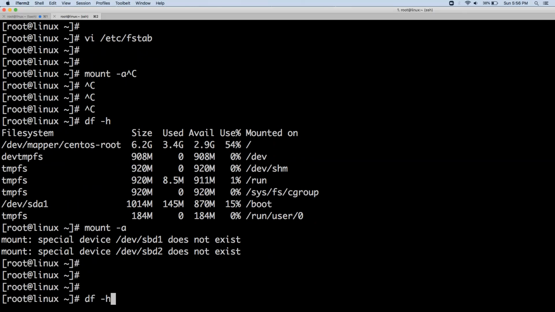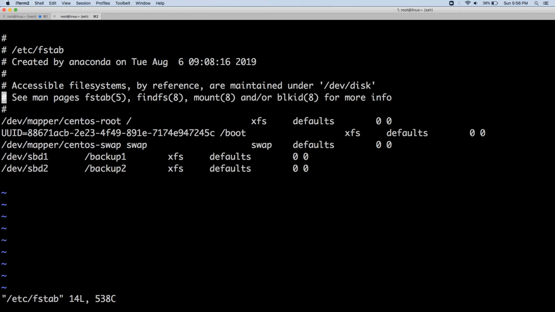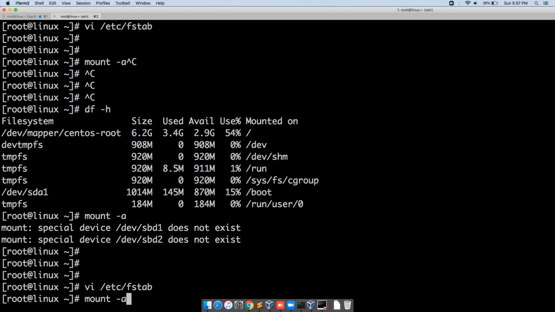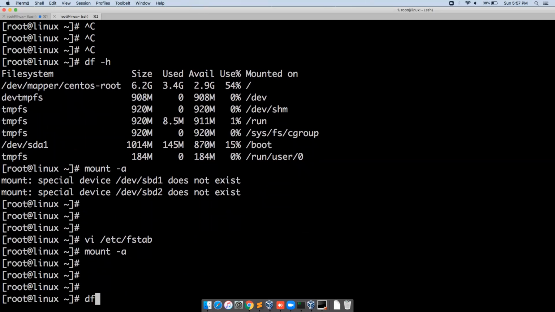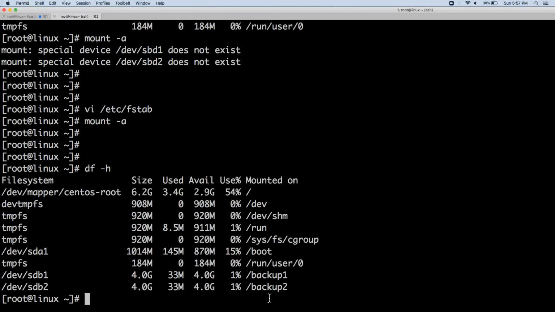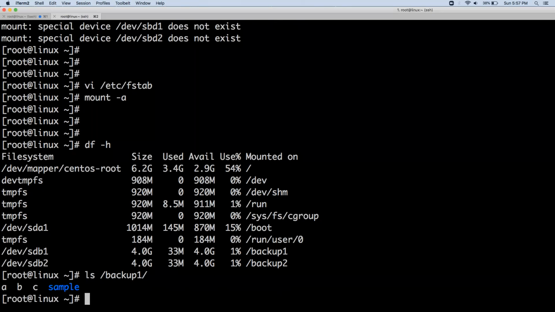Oh, sorry, there's a spelling mistake. What is the spelling mistake? Save it. Now type mount -a. There is no error. And if you type df -h, your backup1 and backup2 are there. Now if you type ls /backup1. Clear? Now we'll try the reboot.